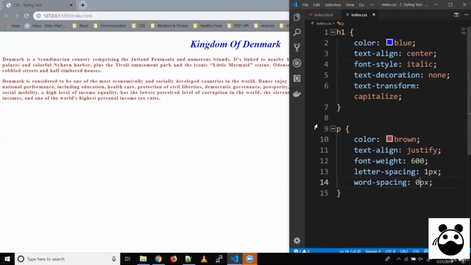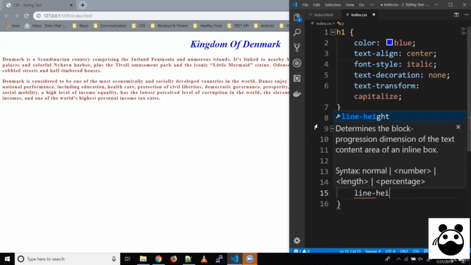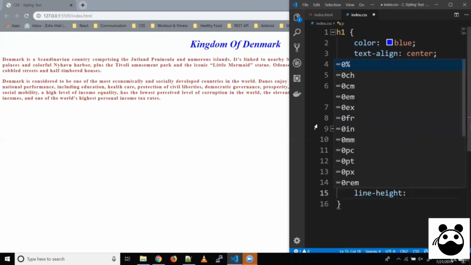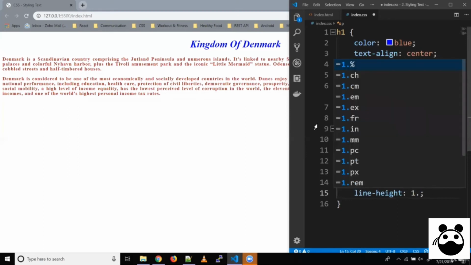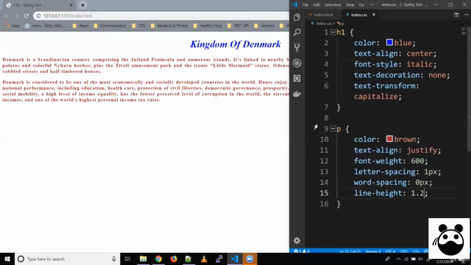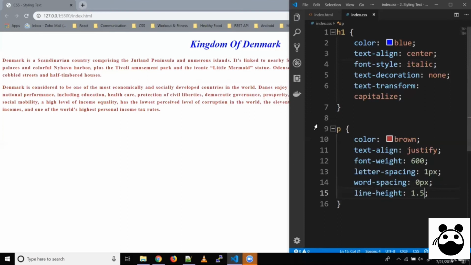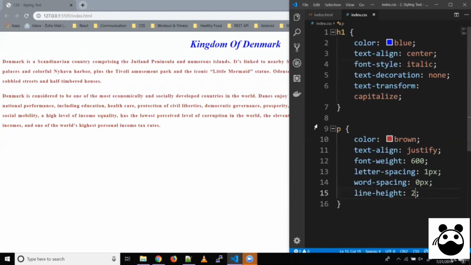Then we've got another property, line height. What this does is it increases the space between two lines. So let's use that. Say 1. This is the default value. So the line height is 1. Let's just make it 1.2. So it is now 1.2 times the default value. Similarly, let's make it 1.5. And as you can see, the space between our lines is getting increased. Let's make it 2. So now it's double the default value. And that's all for line height, guys.